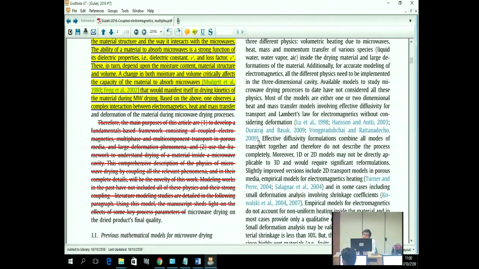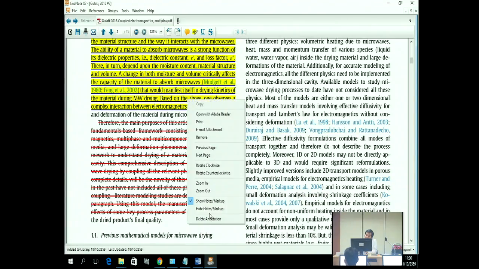So in print, when I highlight it, how can I remove it? You cannot. But in electronic, you can remove it anytime. You just right click and choose delete annotation. Delete it. So you can highlight, you can delete, you can redo again and again. You got the idea now?